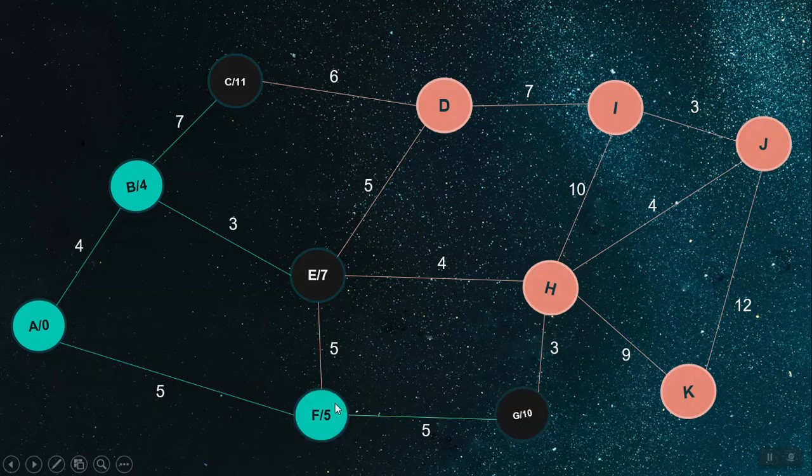Now updating the path cost, we have 5 and then 5 here, so G has 10. Now comparing which of these three frontier nodes has the lowest path cost, we have 11, 7, and 10. So we're going to go to E.